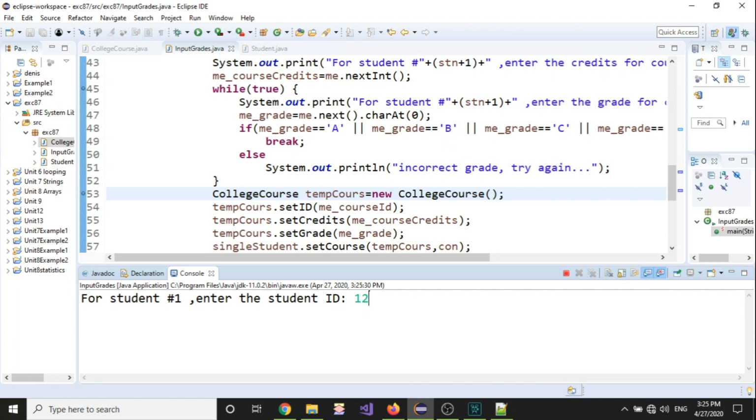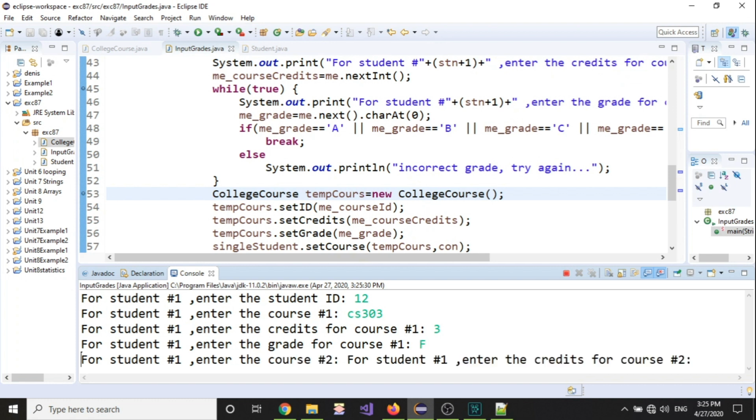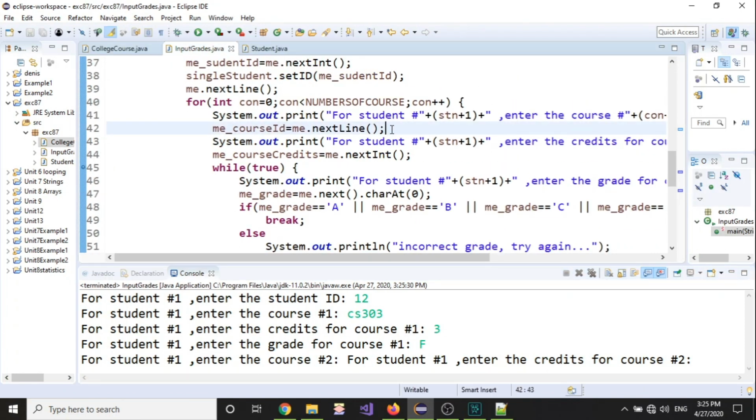And let's go ahead here. 12, CS 303, 3 credits. What is the grade? F. I deserve an F. Oh, here we go again. We have a problem when you get to the next course ID. Let's fix that. Where's the part where I read the next line here?